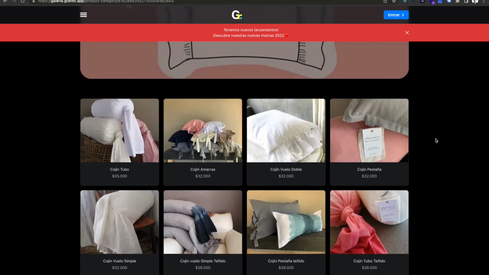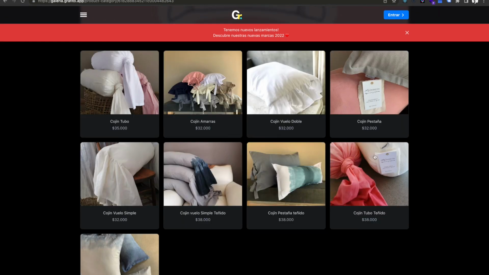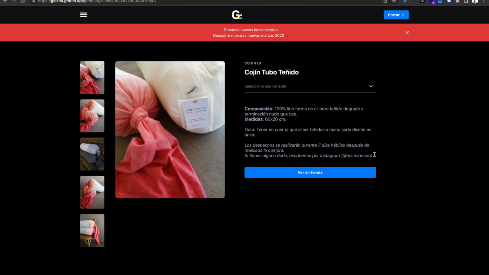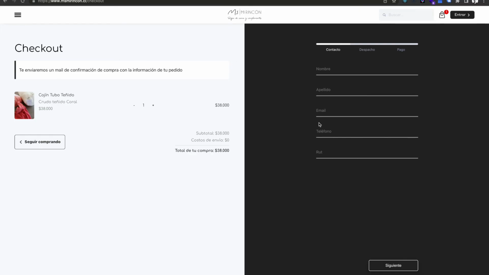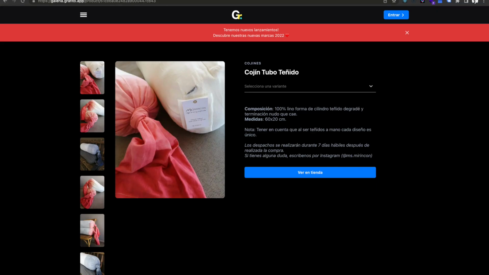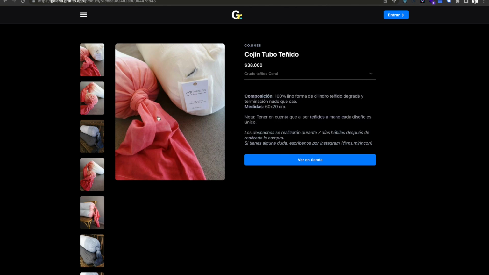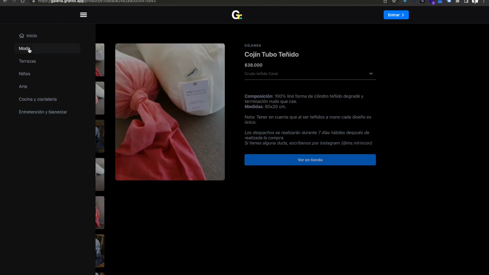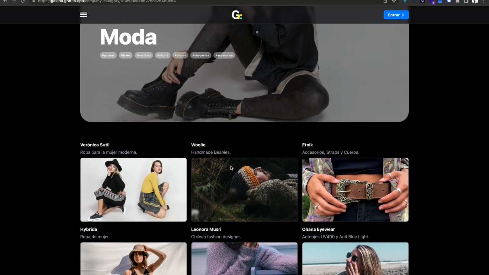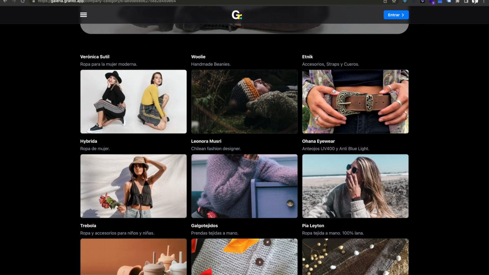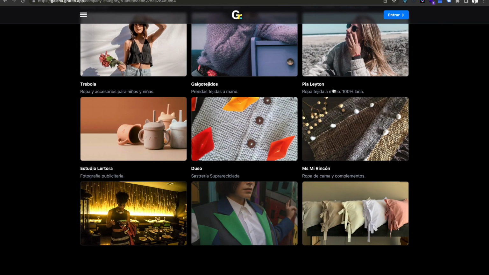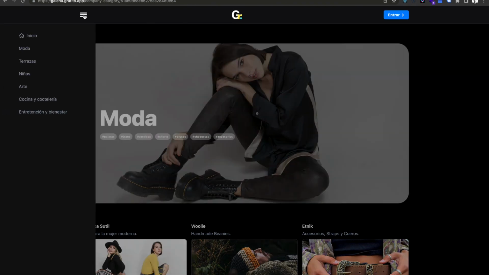So here you can see also all of the products. This is automatically and in real time synchronized with what the brand is doing on the back office. So we have always up-to-date information here. So you can select a variant and you can also add it and buy it. So yeah, that's pretty much what we already have here on our back office.